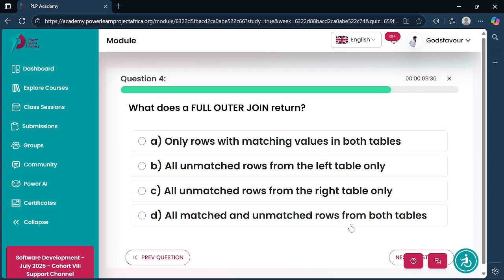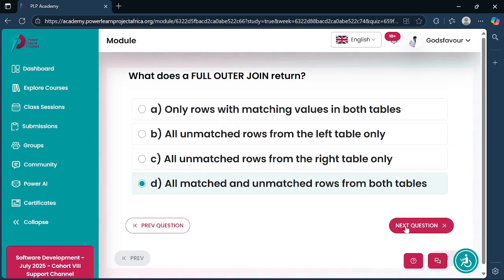So now here, the full outer join matches all matched and unmatched rows. It doesn't care, you get all matched and unmatched rows from both tables, because only rows with matching values is for inner join. Then unmatched from left is for left join, unmatched from right is for right join, and all matched and unmatched rows is for full outer join.